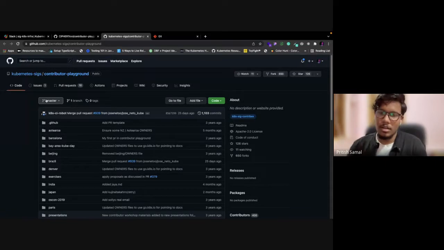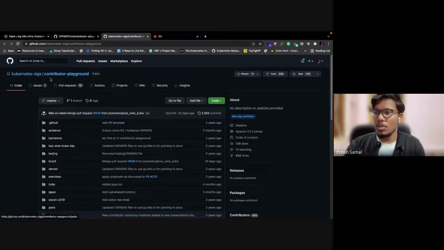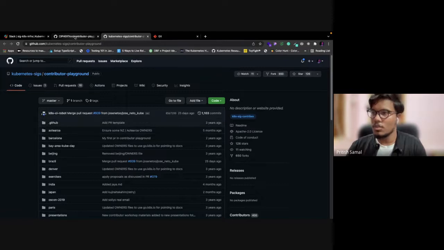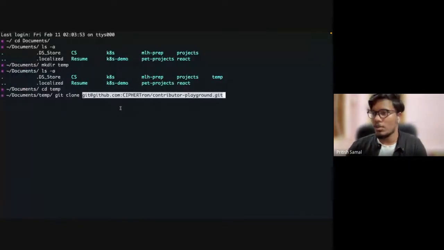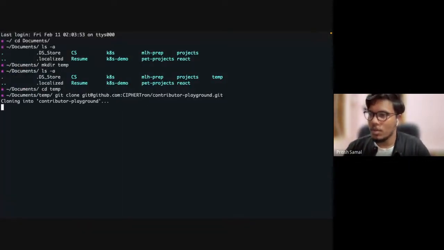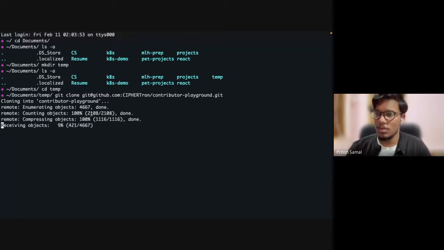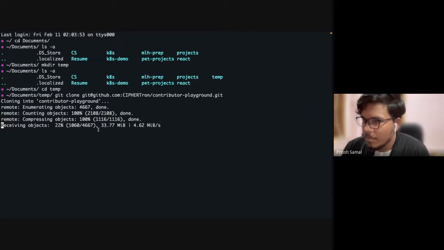There are permissions, so you won't have direct permission to push to this repository. In general with open source repositories, you first have to fork and clone it to your local system. So when I do git clone, it will start cloning into my local system. It will create the same copy of the forked repository. It might take some time.